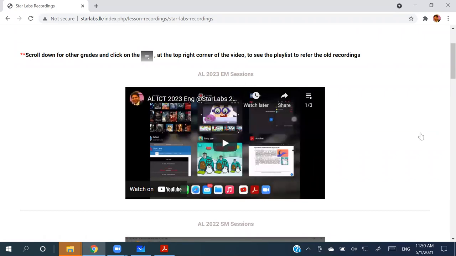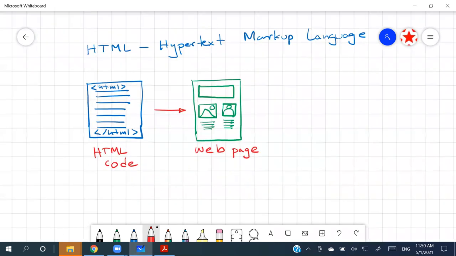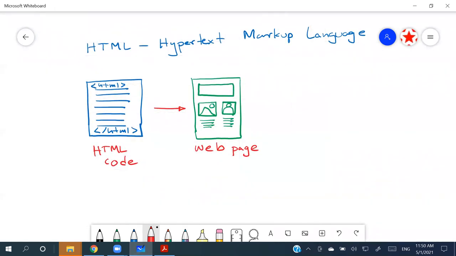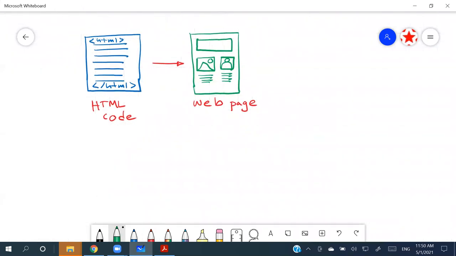Okay, so I was talking about how a web page is created. Using HTML code, we can create a web page, and creating many different web pages.